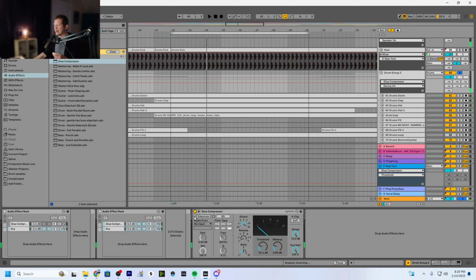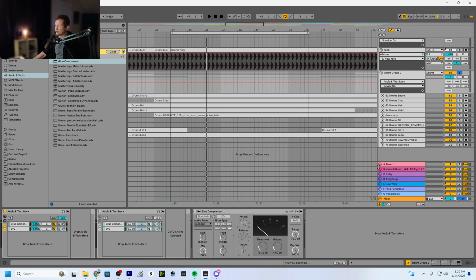You can hear it just adds a little bit of emphasis to the transients. It's also making things sound like they're closer together. It's compressing them. So yeah, that's something else you can do. I like parallel compression quite a bit. And that's basically how I like to use compression throughout my projects.